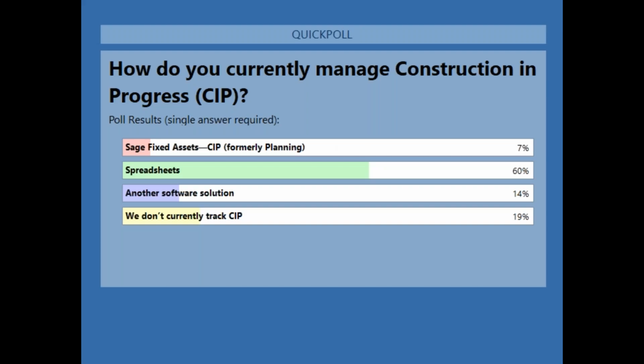Now, Courtney, can we show the results of the poll? 60% says spreadsheets. Very painful. I know. You knew it. I've been there. Okay, so there is a solution for that.